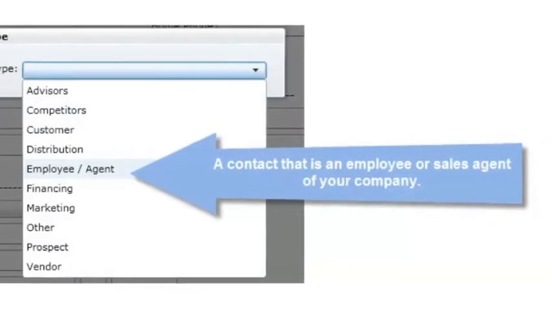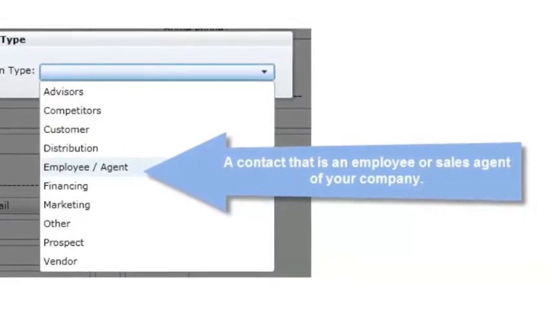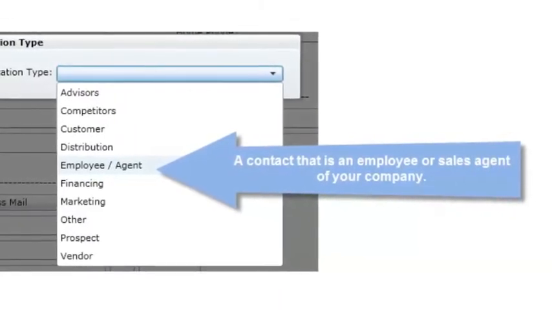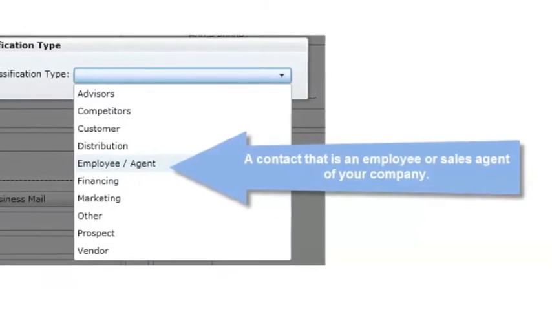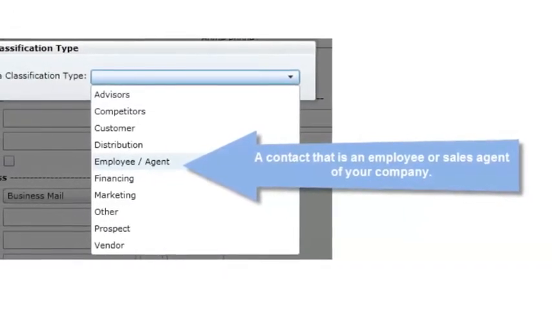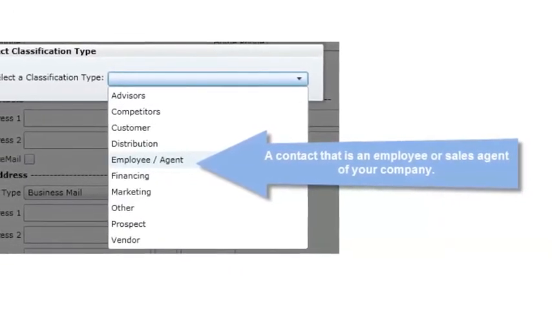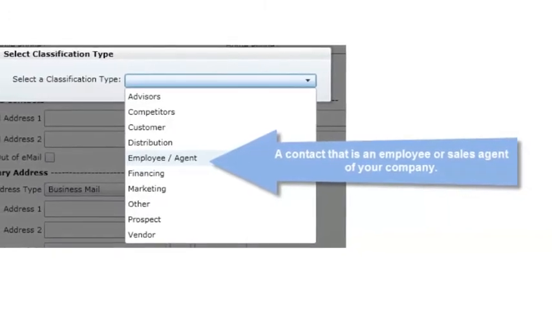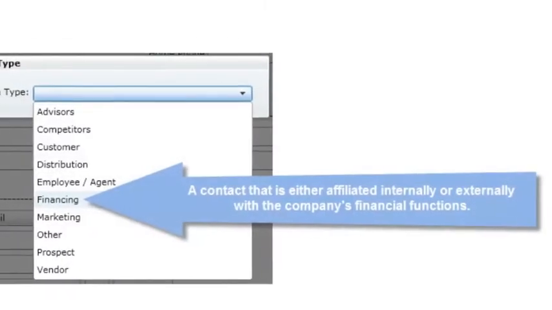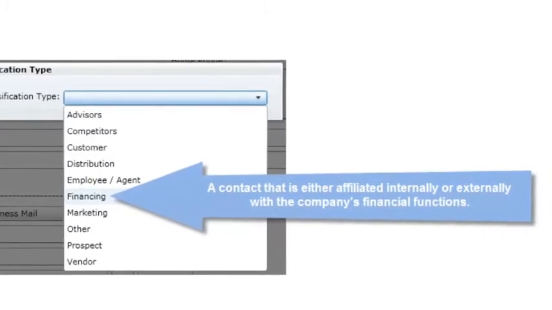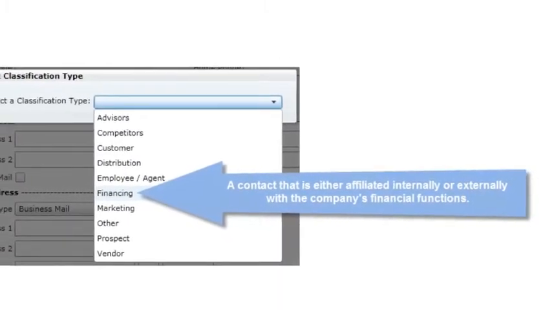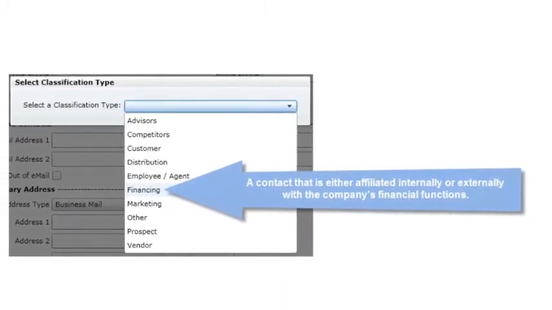Then we have the employee or agent classification. This can be a person that is an employee or sales agent of your company. With this classification, you can assign tasks and other calls of action to a particular employee, such as a campaign, event, or task. Moving on, we have financing, which can be defined as a person that is either affiliated internally or externally with the company's financial functions.